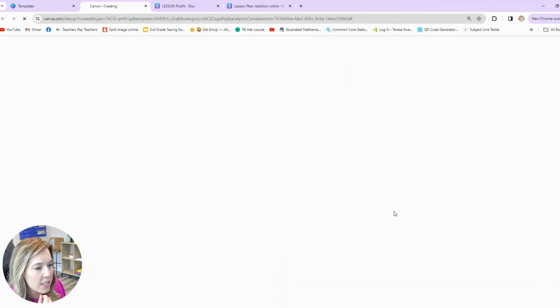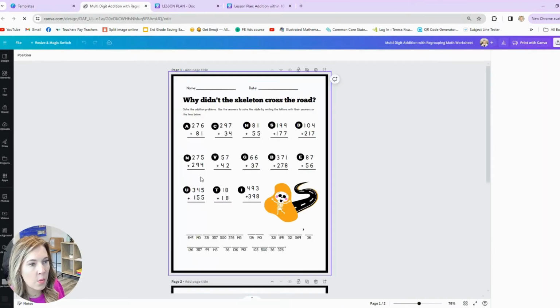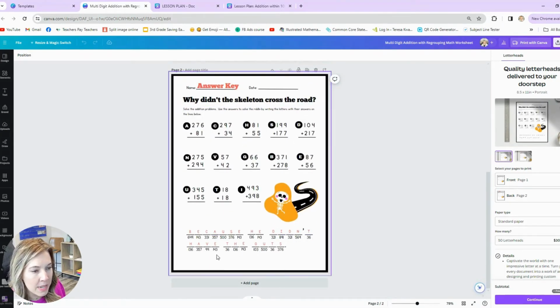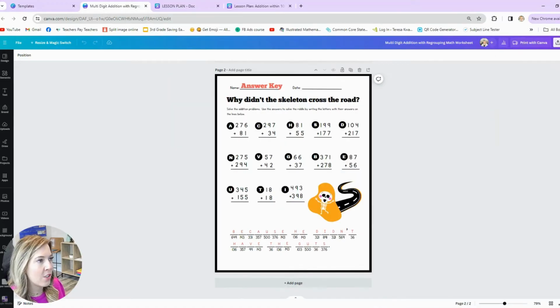And let's just customize this worksheet. Why didn't the skeleton cross the road? And the answer is because he didn't have the guts. That's hilarious. So I'm actually not going to change out that.